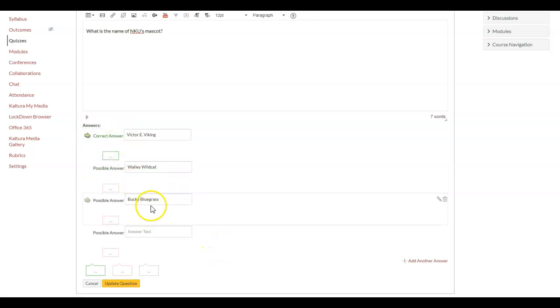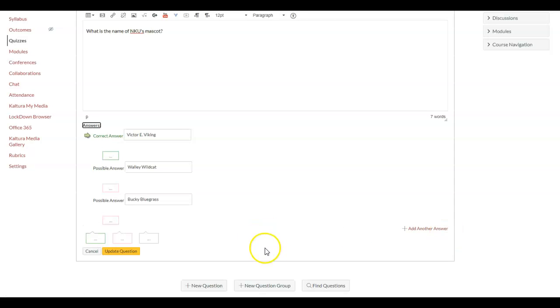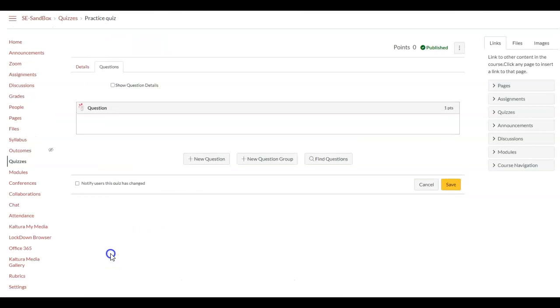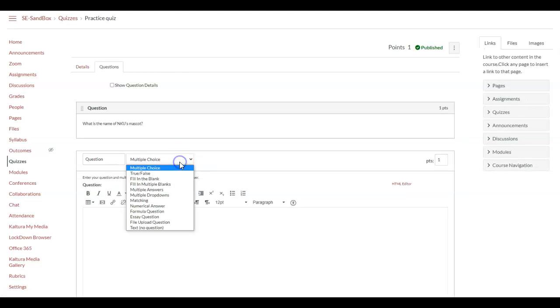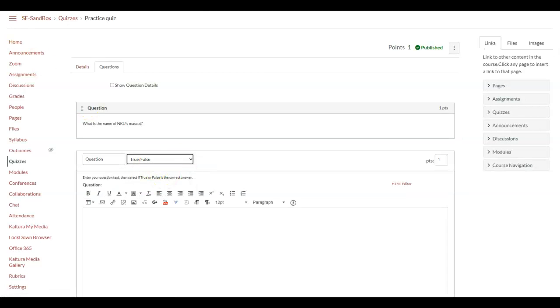Notice I only did 3 in this particular question. I can delete this out if I don't want a fourth answer, I can always add in another answer as well. So that's that question. I can go ahead and update the question, and now it'll allow me to add in a new question. So this time I'll do maybe a true-false question.